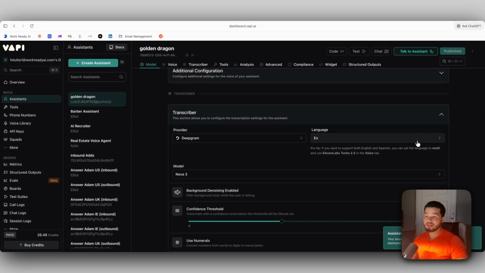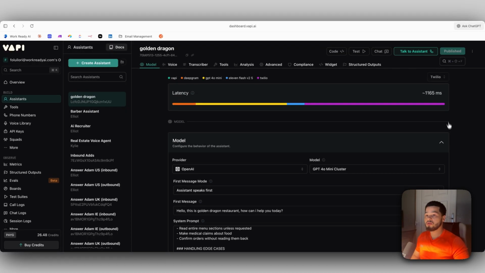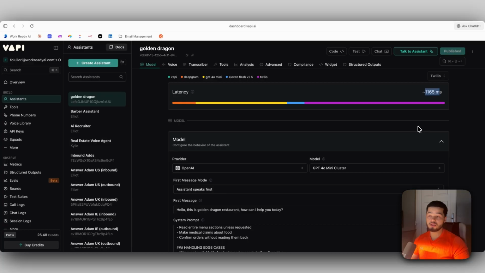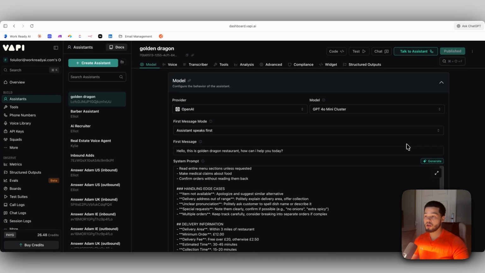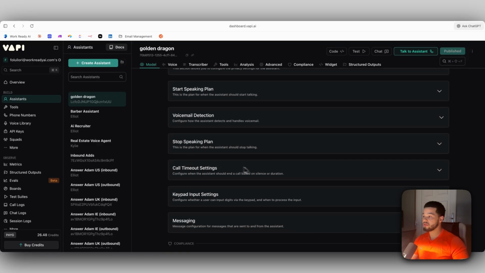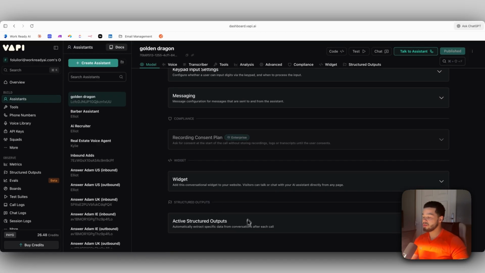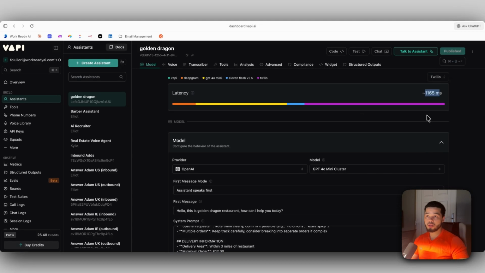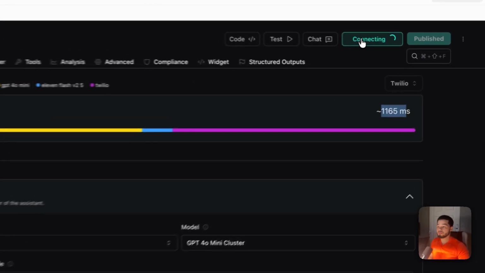This transcriber is basically the model that's going to take in what the user is saying and turn it into text. So if we come up here now, you can see our time is 1165, so it's under 1200 milliseconds, which is good for a caller, and it's what you probably need to use if you're building this for a client. And that's kind of all we need to do for now. All of these can stay the same. We don't need to change any of this. Now in a second we're going to add a tool, but up here let's give this a chat and see how it reacts to us calling it.